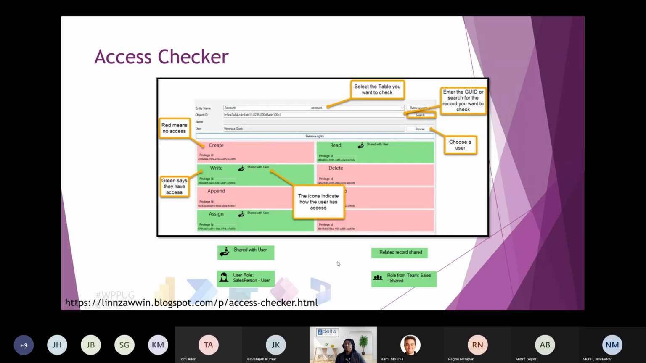So there are 4 types of access. Is it because the user has a security role, or because of one of the security roles in one of the teams that the user is in, or the record is directly shared to the user, or the record is related records. For example, its parent record is shared with the user and the cascade rule applies, and the user is able to do it. So this is for troubleshooting purposes.